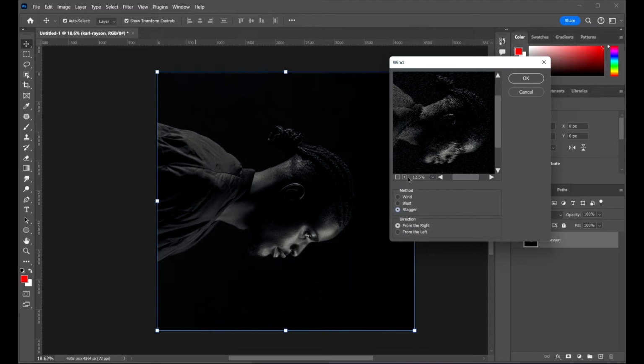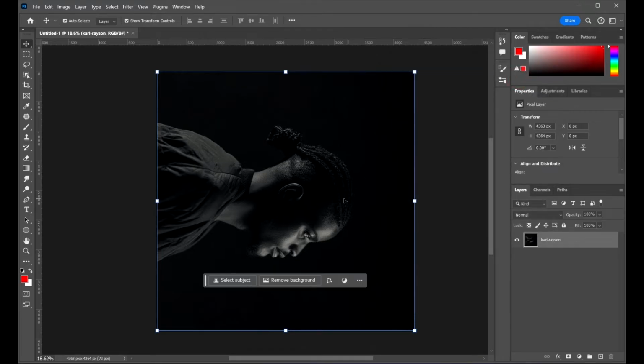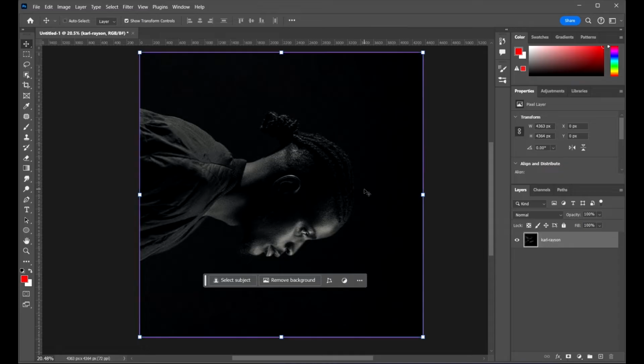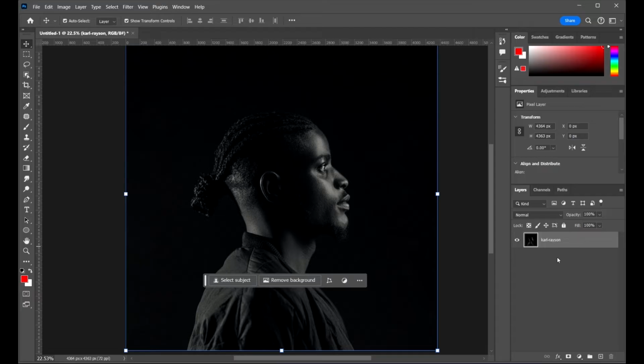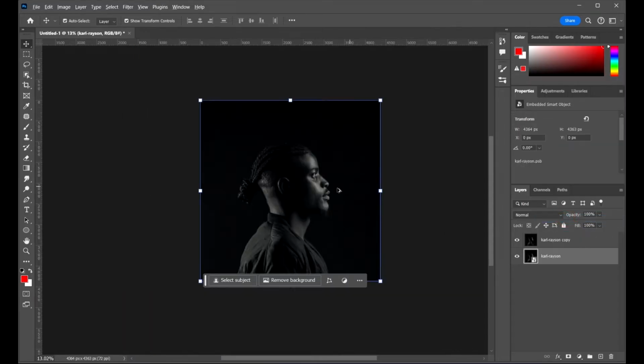So this is what we will get with Stagger, and we can move from the right and also from the left. We want to move from the right, just like this. Okay, and just hit OK. You see, I forgot to duplicate my layer, so I'll just undo, and let's just duplicate our layer because we need a duplicate of our layer. So Ctrl J to duplicate my layer, and I'll just make this a smart object so as to be really safe. We don't want to take any chances.